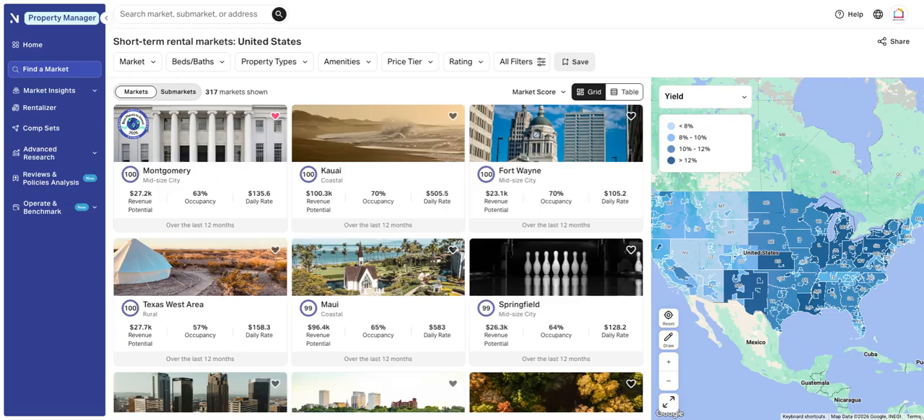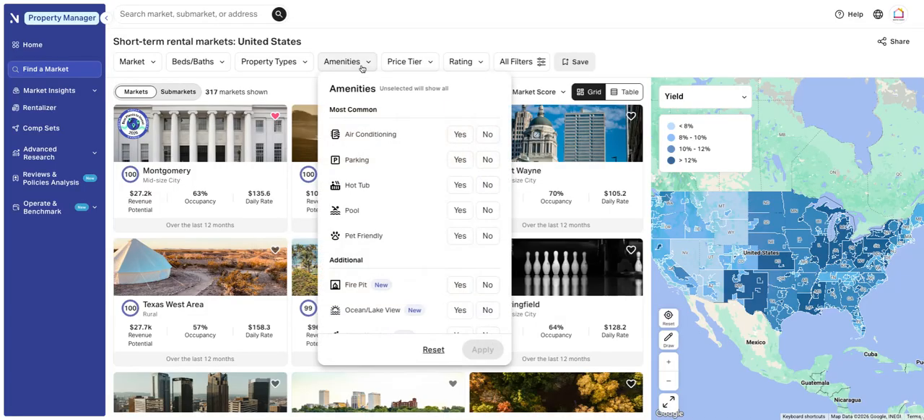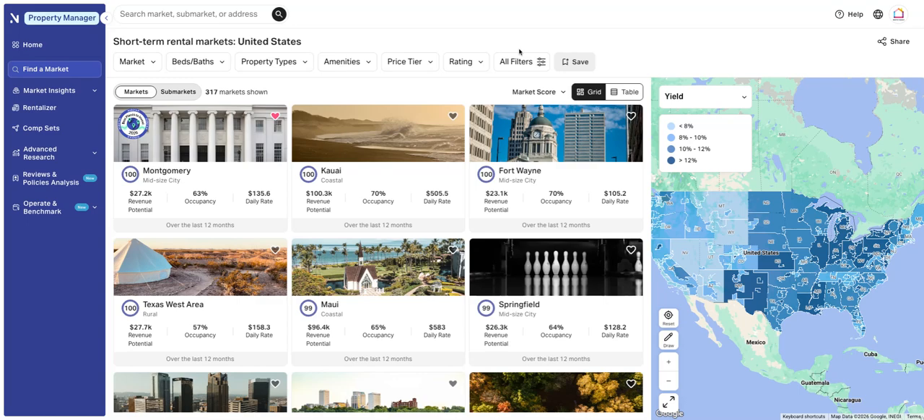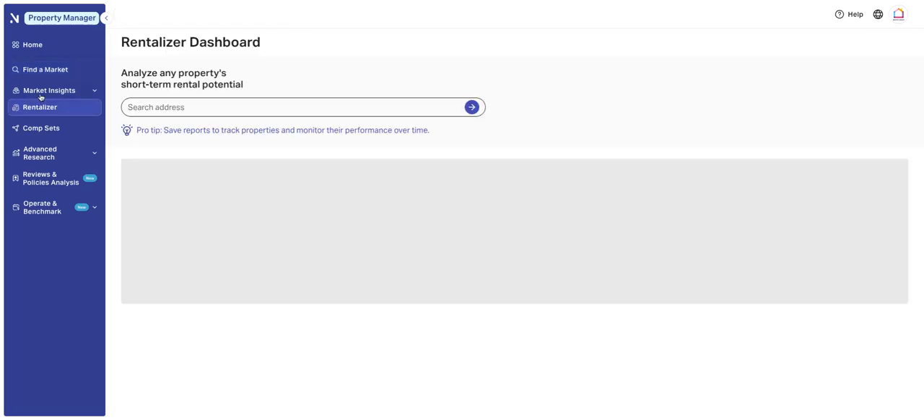An important thing to note here is that the shading is dynamic and will change based on the filters that you apply. But on this super zoomed out entire country view, filters aren't really helpful at revealing opportunities. So we'll dig into a specific market to show you where this heat map data becomes a little bit more actionable.